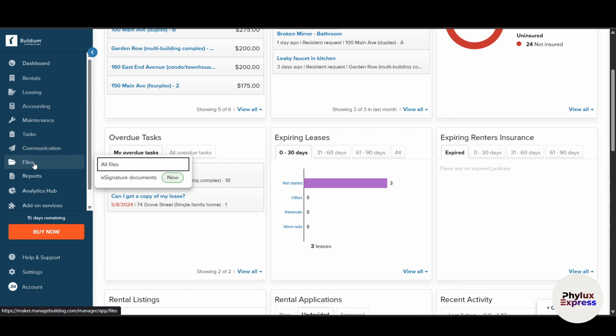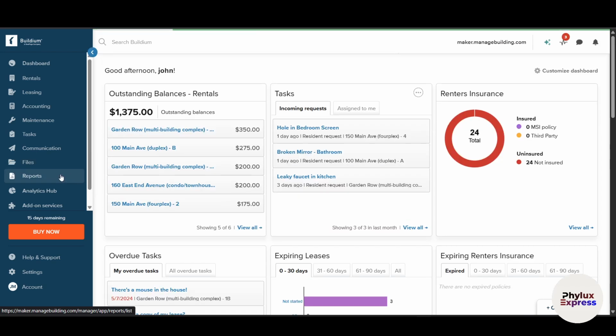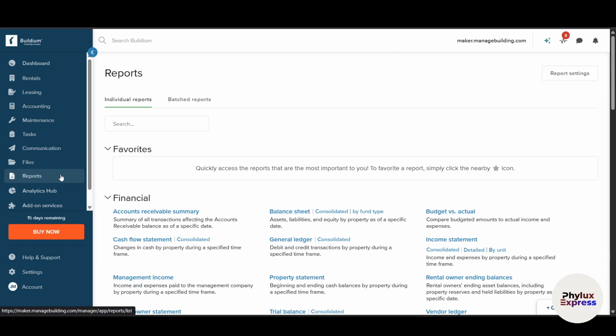Now, if you go into files, in files you can upload and organize documents. Like you can upload lease agreements, you can upload insurance policies over here, you can maintain records, and do a lot of things over here. You can also get e-signature documents over here. Now let's move to reports. Reports generate detailed financial and operational reports. They give you income and expense statements, rent roll, and for example, you can generate a report showing all overdue balances across properties.